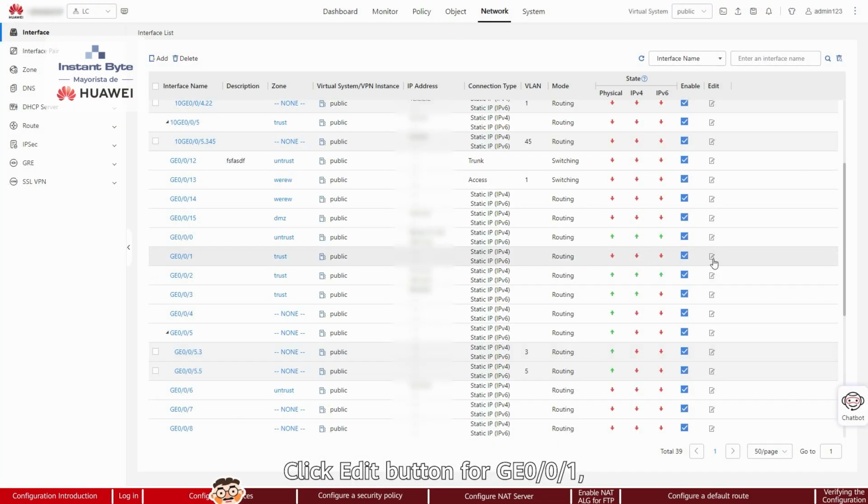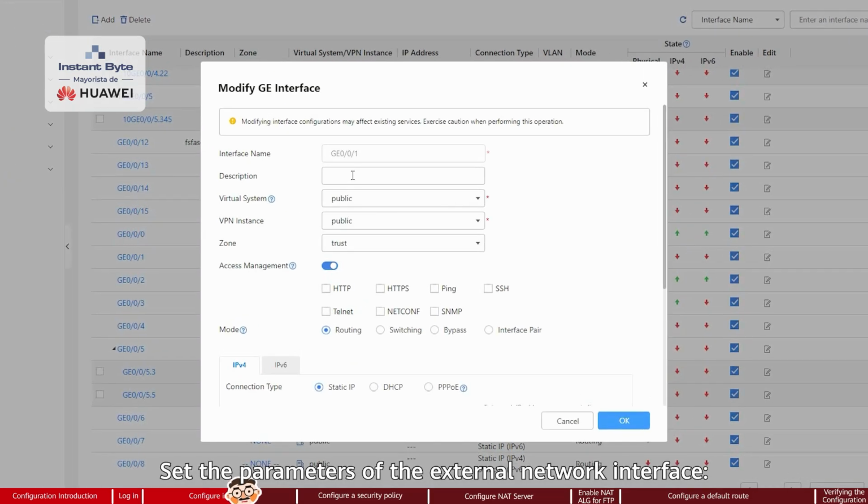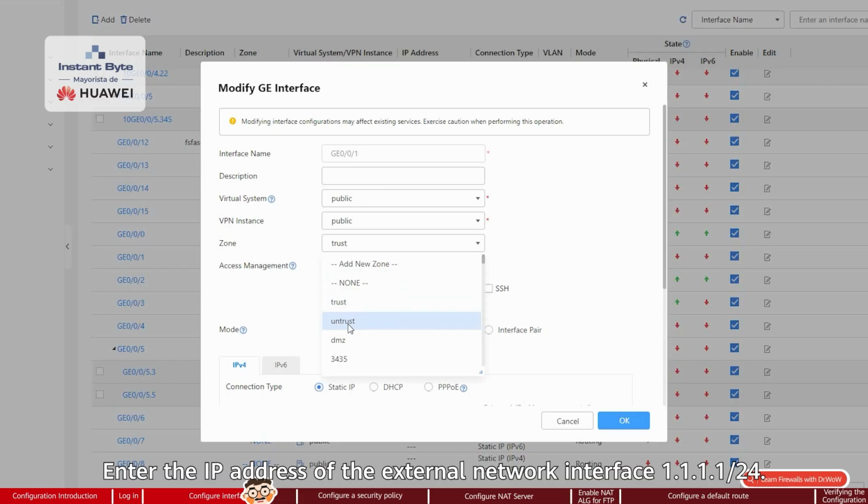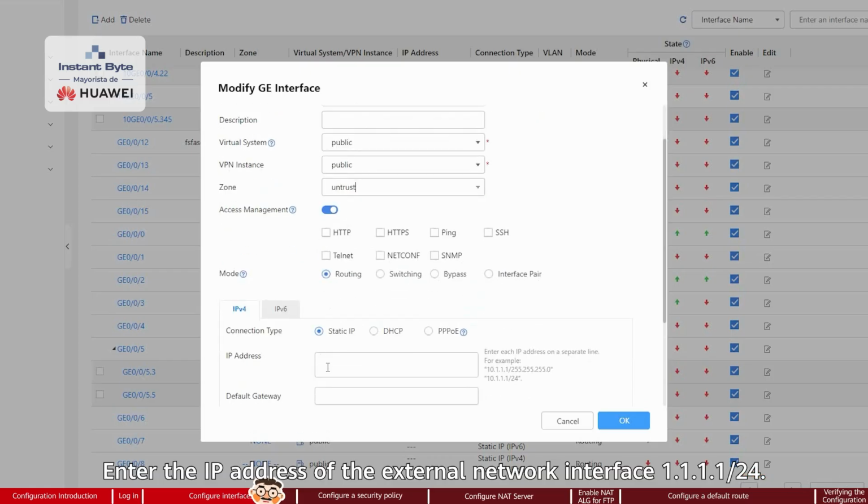Click the Edit button for GE0/0/1. Set the parameters of the external network interface. Set zone to untrust. Enter the IP address of the external network interface, 1.1.1.124.